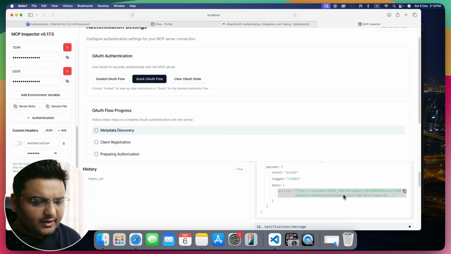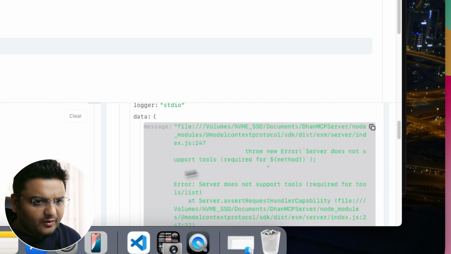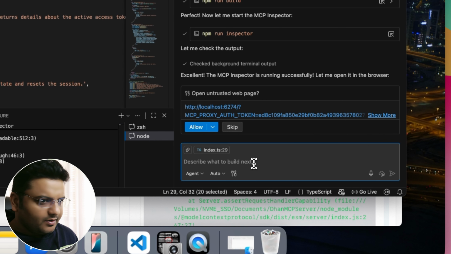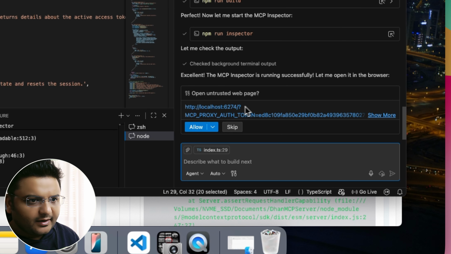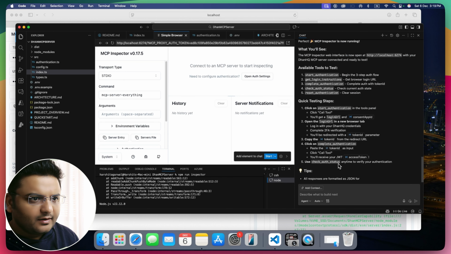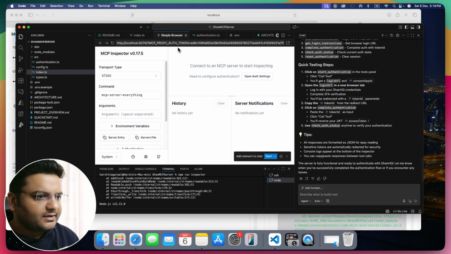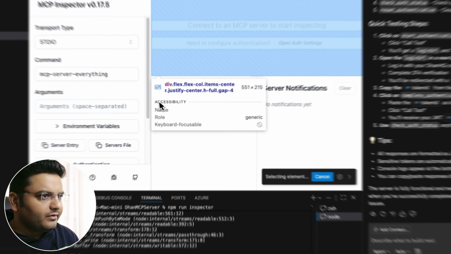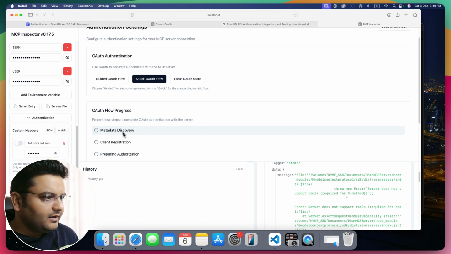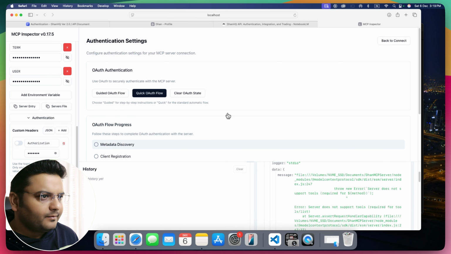Let me copy this and go back to Visual Studio Code. Something is stopping it actually. Let's hit allow over here. I think it was waiting for us. I don't really want this, so let's just say cancel. Let's go back to this place over here. Let me hit connect now.